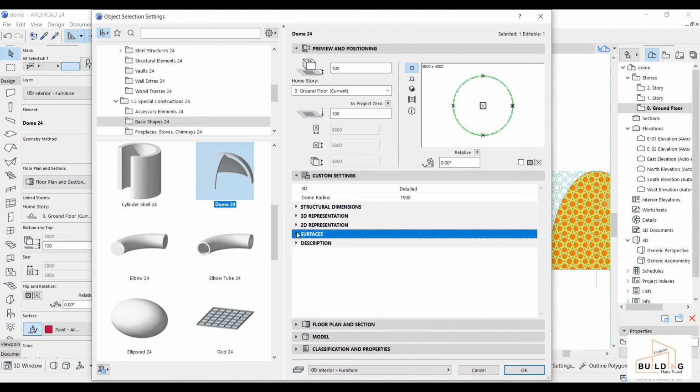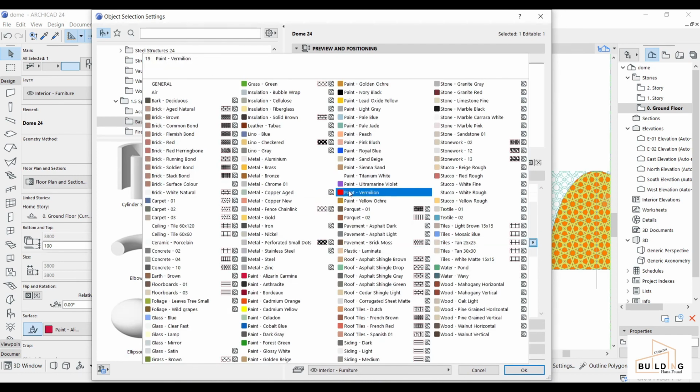Gonna go to the settings, service. Okay.